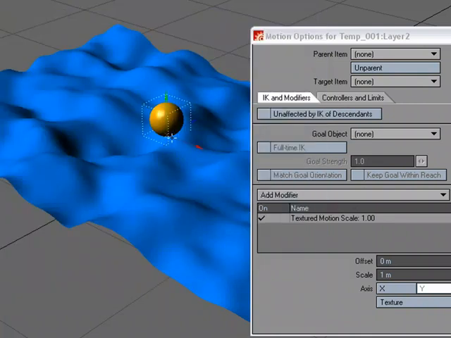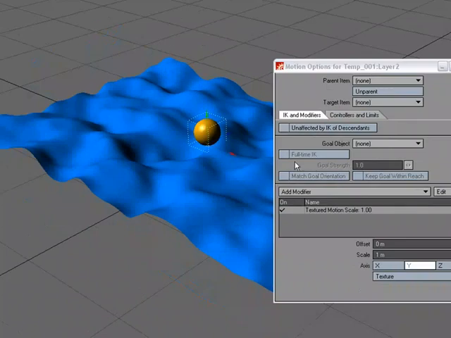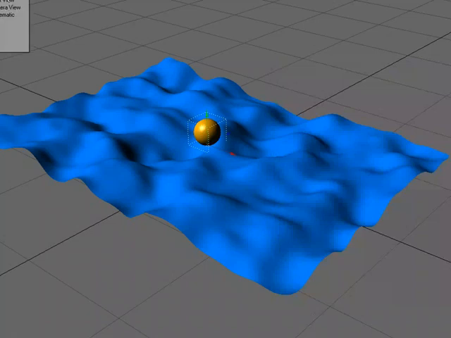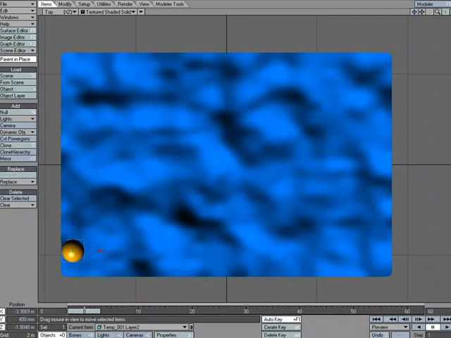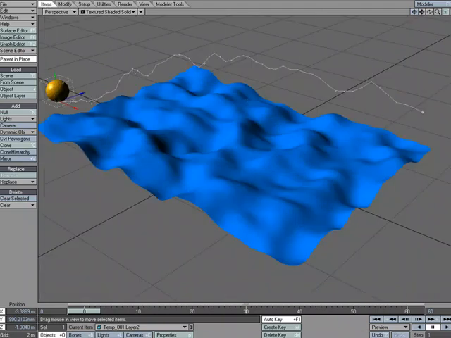Okay, it raises the yellow ball up to the surface, but I could have just moved that, so I'm going to close this down. Let's go to the top view. I'm going to move the ball here, come over to frame 60 and move it here, then at frame 30 move it right here. So it looks like we've got a standard little animation. But let's take a look in the perspective view again. And now we can see it's moving to the shape of the texture.